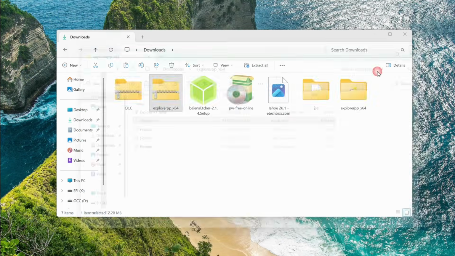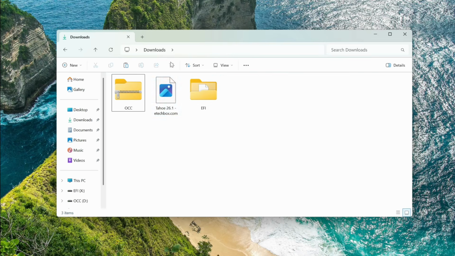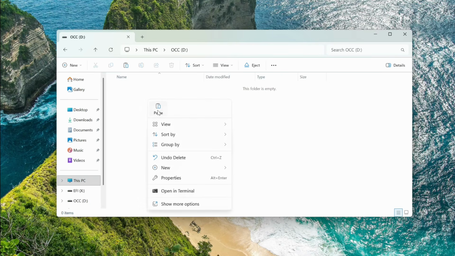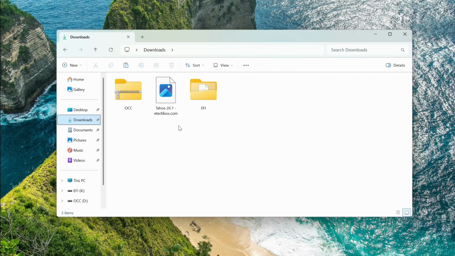head back to our download folder. We can delete Explorer++, Balena Etcher, Minitool Partition Wizard. Now we have to copy OCC, which is Opencore Configurator, from our download folder, locate this PC, and then paste it in the OCC partition we created in Minitool Partition Wizard. We're going to use it after the installation. So we are done with this initial setup.